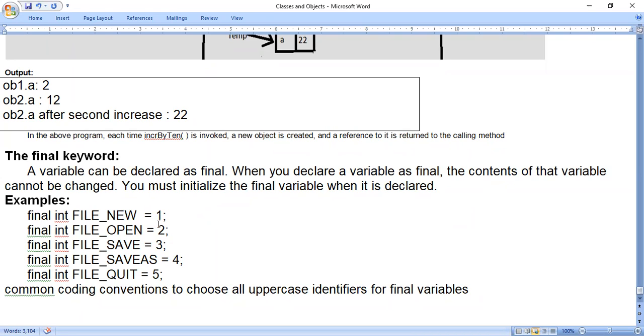Okay. And when you are using constant values, these are also called identifiers. File new, file open, file save as. These are also called identifiers. Wherever we use values which we don't want to change throughout the execution of the program, the common coding convention is to choose all uppercase identifiers for final variables. Like for methods, we use lowercase letters. For classes, we use a capital first letter. And for methods with two or more words, for every first letter we use a capital letter. In the case of final, that is constant values, we use all capital letters.